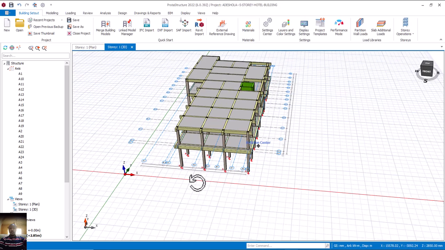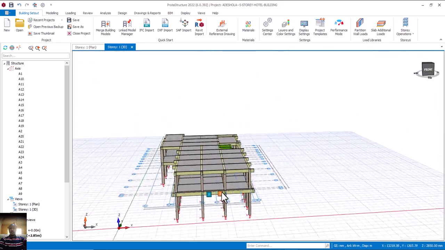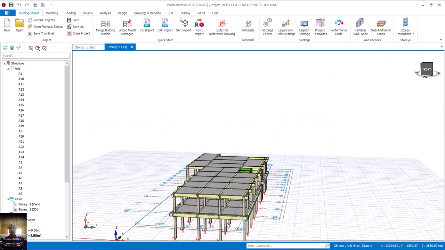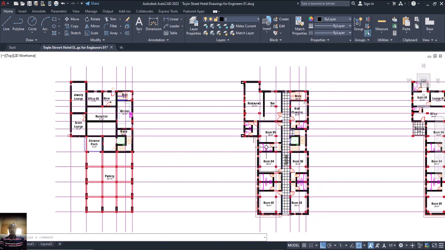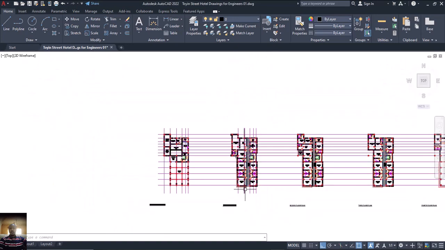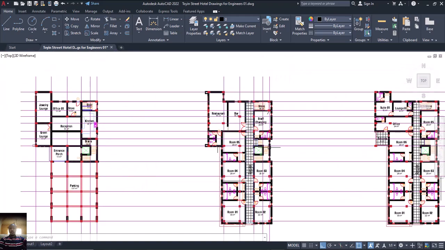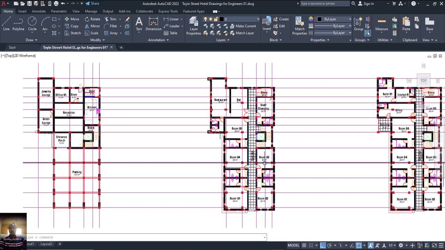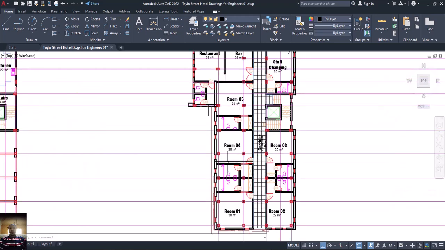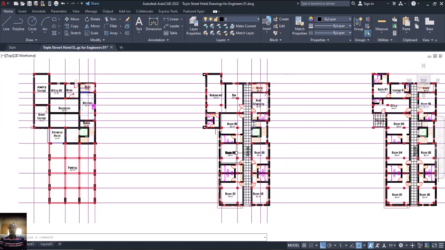So now I'm going to do part of this, looking at this first story plan. I'm going to do this side. Once you have seen it, in the next video we are now going to complete this one.